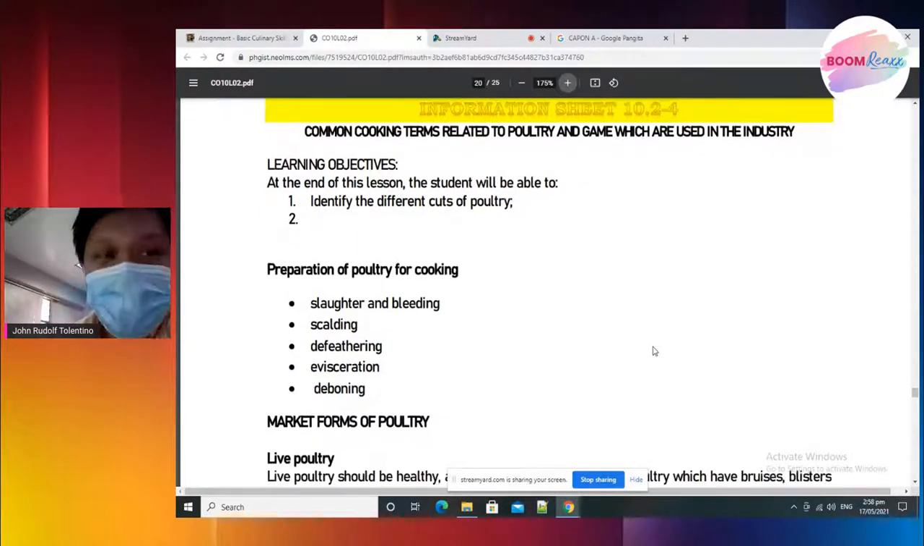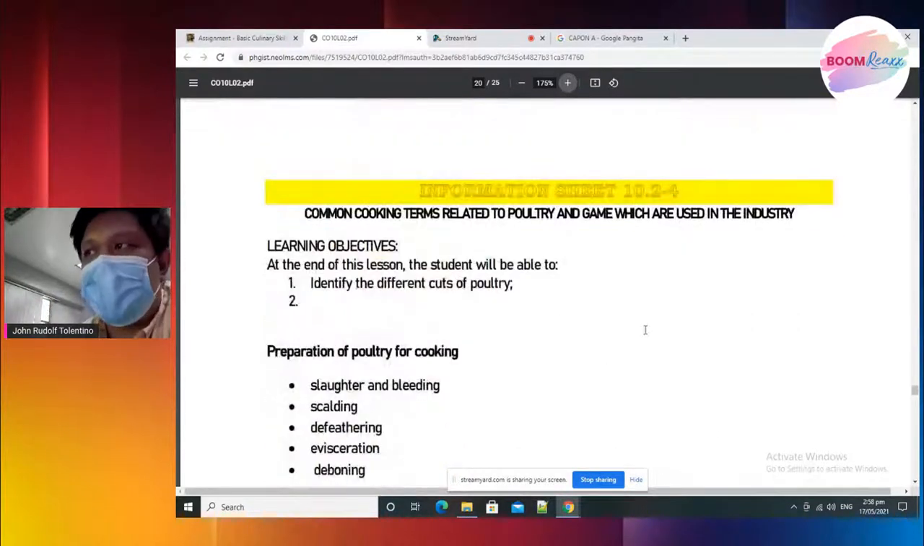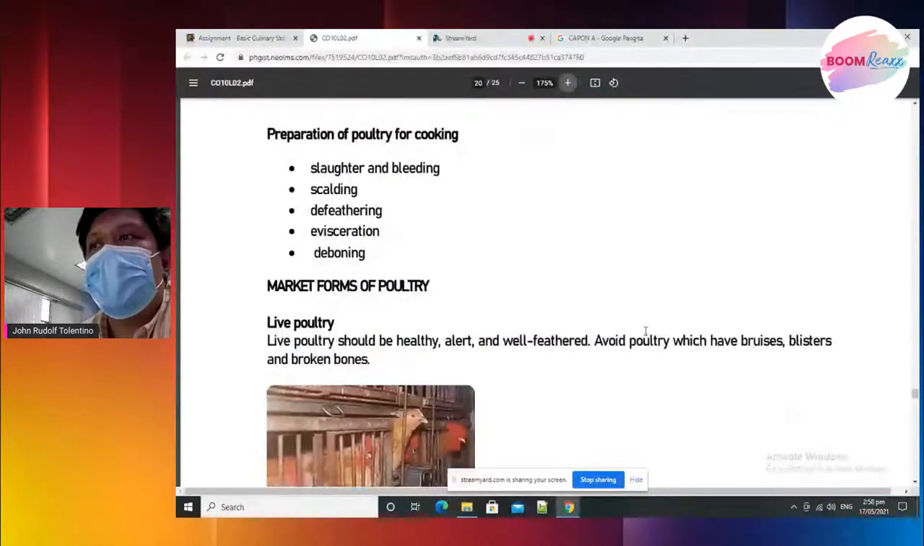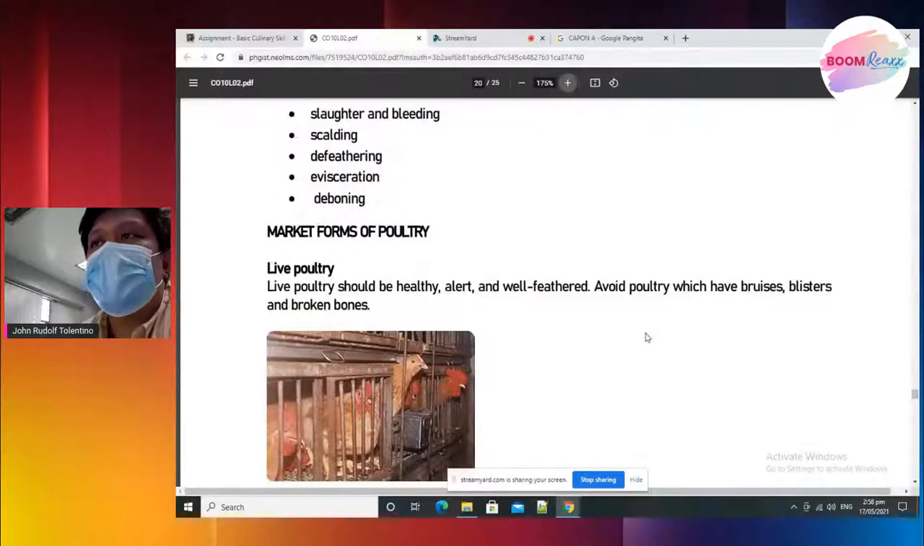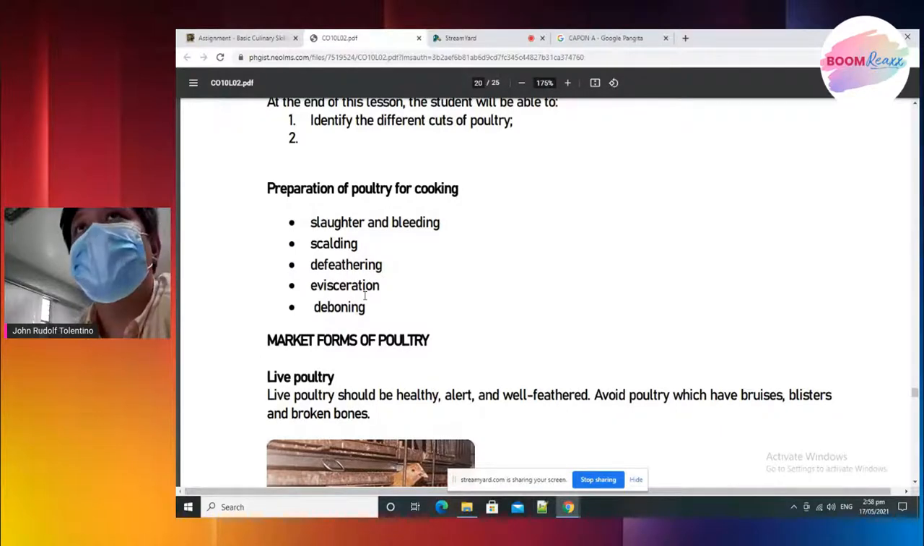So kaya mahal siya. Okay, so next tayo with the common cooking terms related to the poultry and game used in the industry. Okay, so preparations of poultry for cooking. So we have the slaughtering, bleeding, scalding, defeathering, evisceration, and deboning. Pag sinabi natin slaughter or bleeding, ito yung tinatanggal natin yung blood ng manok. Pag sinabi natin scalding, ito yung nilulubog natin yung chicken sa mainit na tubig.